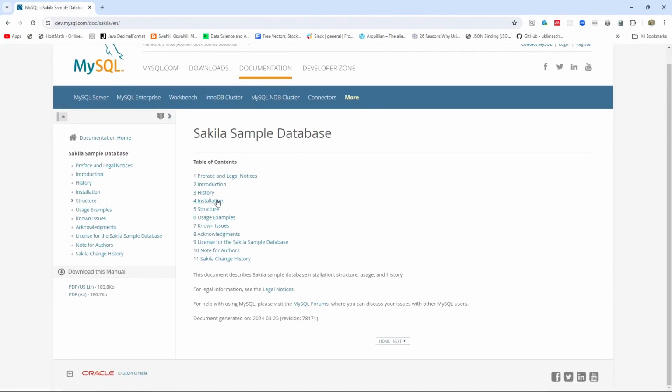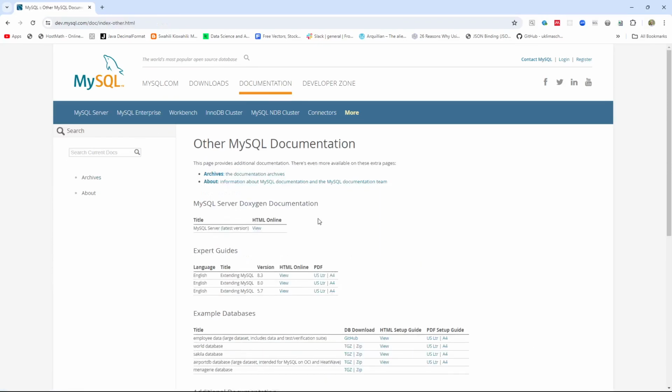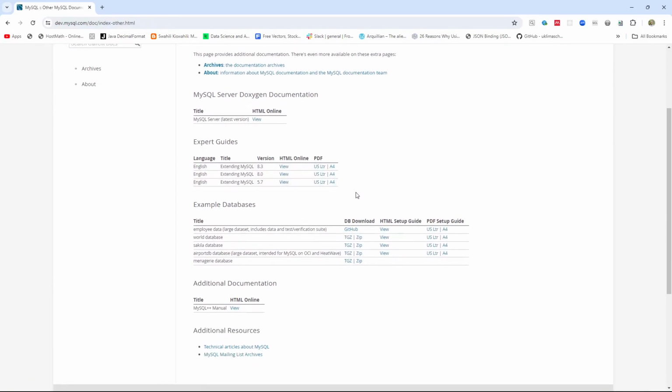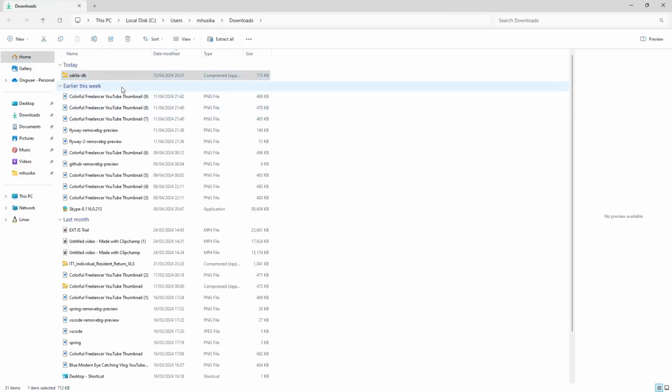Then from here, we are going to go under installation. We just need to download this particular database from this link, which is MySQL dev. So I'm going to click this link here, and then we are going to proceed and download the zip file for that particular database. So I'm just going to click this one and download it. Once the download is ready, we'll be able to open it. So I'm going to extract this one.